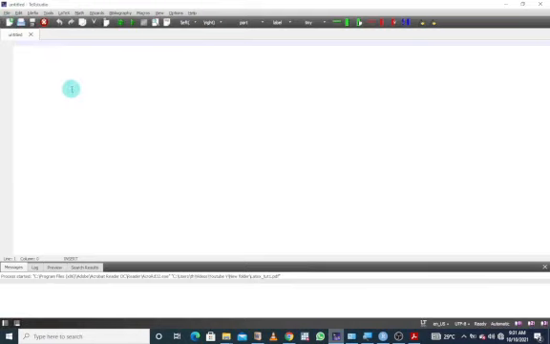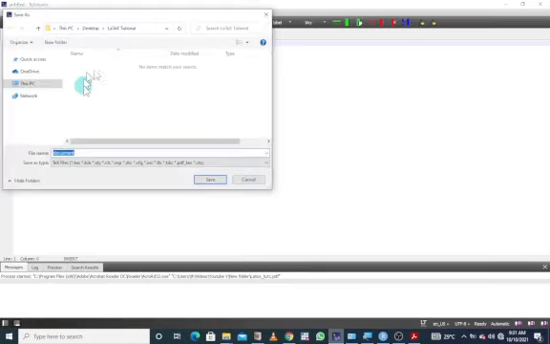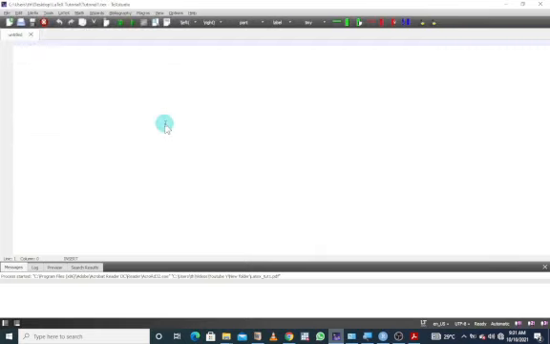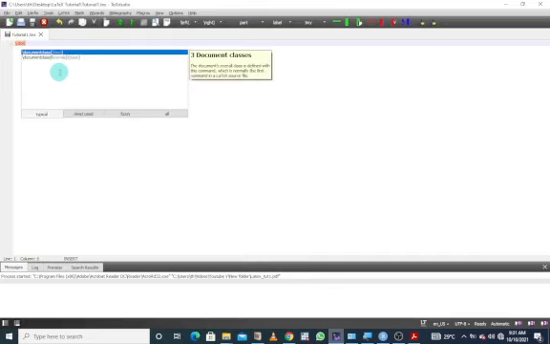So let's save this. Control S. I'm going to save it in a folder that I've created on my desktop. So I'm going to name this tutorial 1, saved, right? So once I have this, I can start with the structure of the document. So I have the document class.